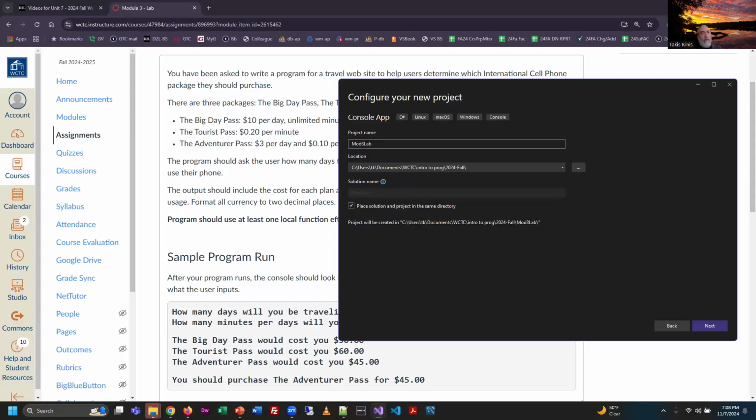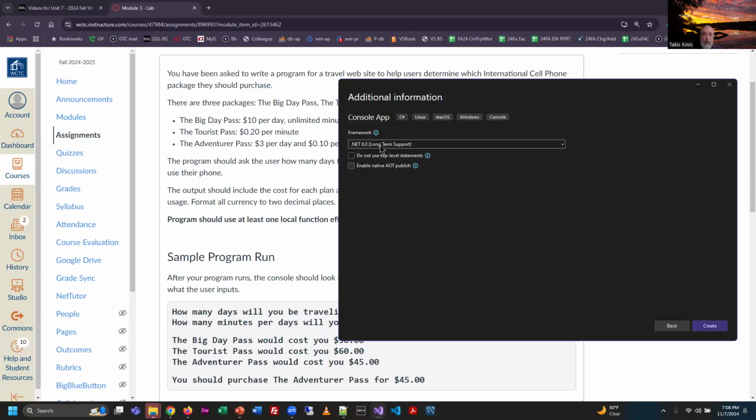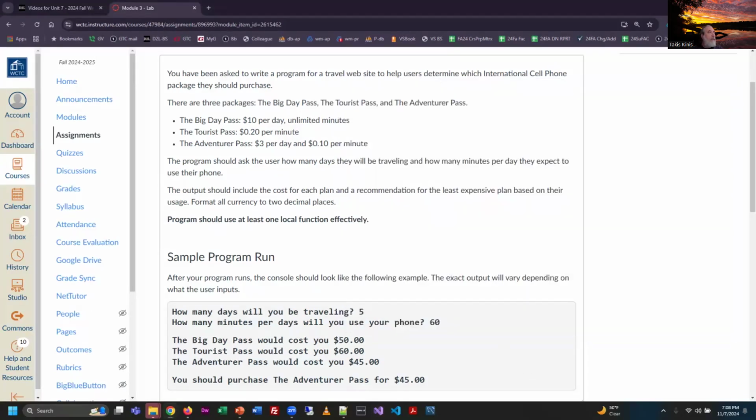All right, let's make it real simple. Solution and project in the same directory is fine. Both of these boxes are staying unchecked. I'm sticking with the latest .NET 8 long-term support version. All right, let's let it build out the project.